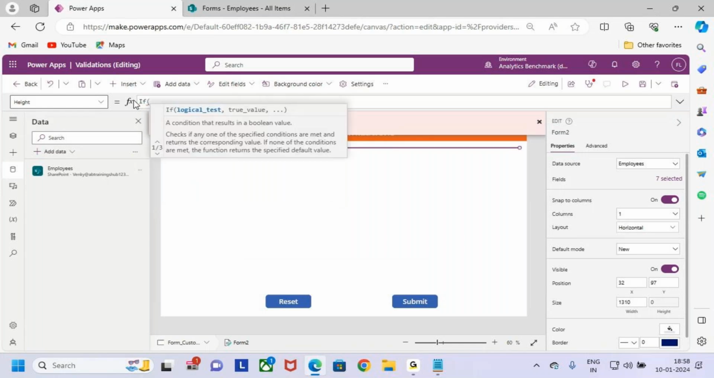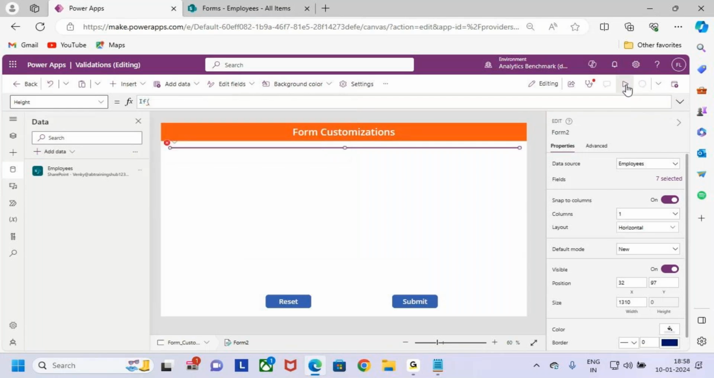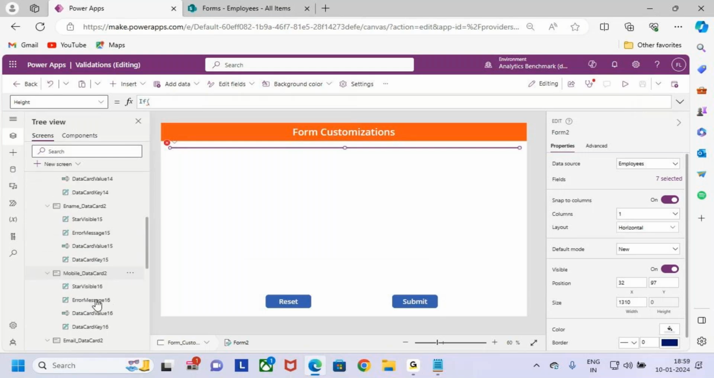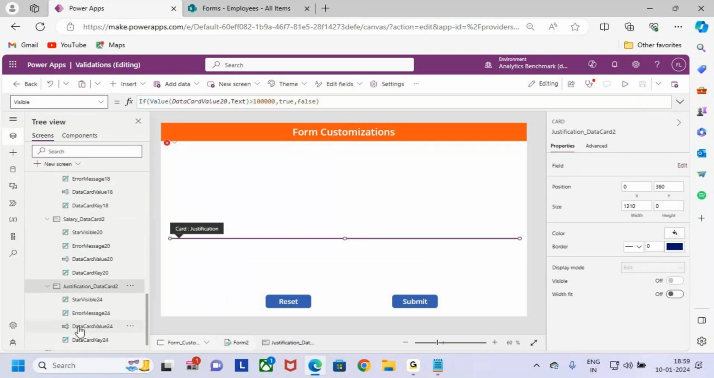What is the logic test I want to write? If the justification field is visible, now go and select the justification field, guys. Just save it. Go to the form and then go to the justification field where it is. Copy the name of this one. Copy the name. If this field is visible, now go to this error message.